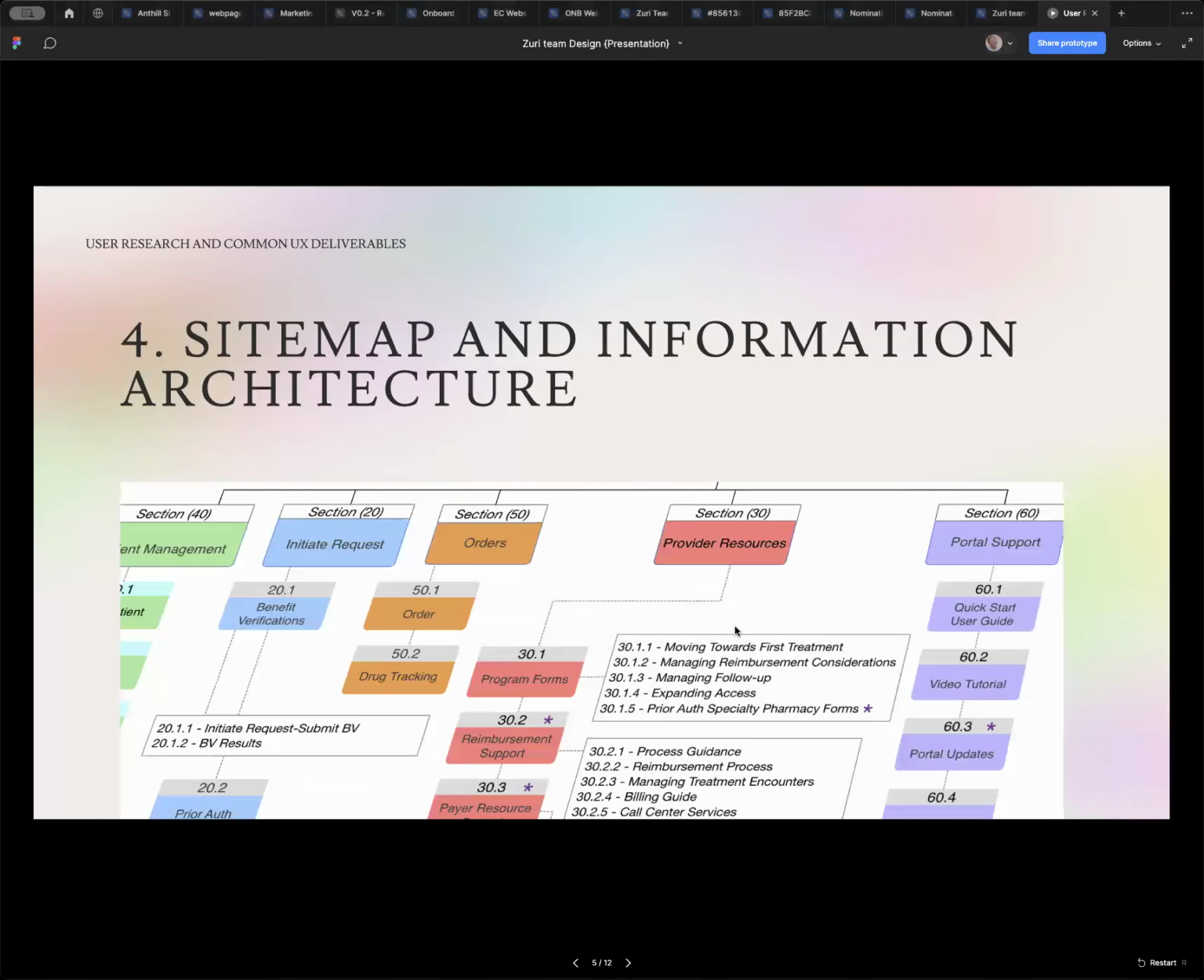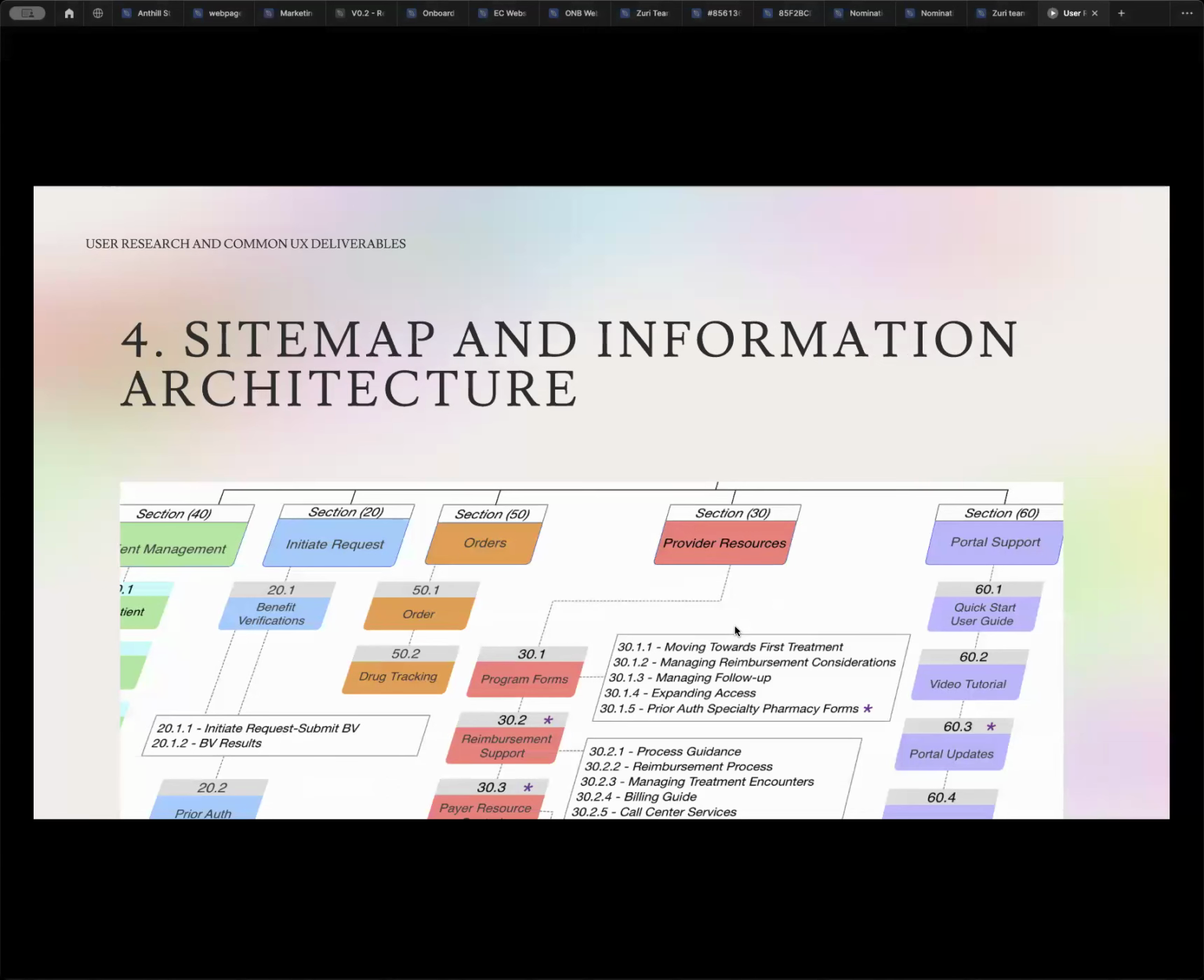Then we have sitemap and information architecture. Now, you probably should have heard about information architecture or sitemap before now, but if you've not, that's not a problem really. So basically, a sitemap is like, let's call it an organized structure, right? Containing all the information of a digital product. Let's put it that way.